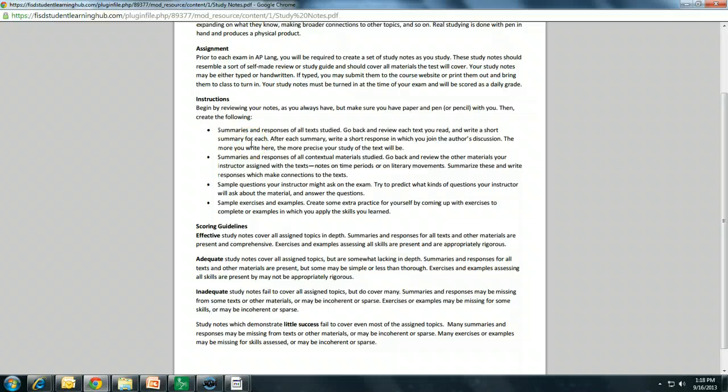Because even though you've already kind of summed up what Plato's Myth of the Cave was about, it's been a few weeks since then. Your perceptions of it may have changed, so write another paragraph summary of it. And after each summary, as always, you want to interact with your notes, with your study. So write a short personal response in which you join in the author's discussion.